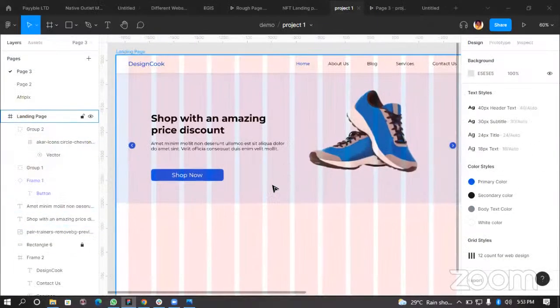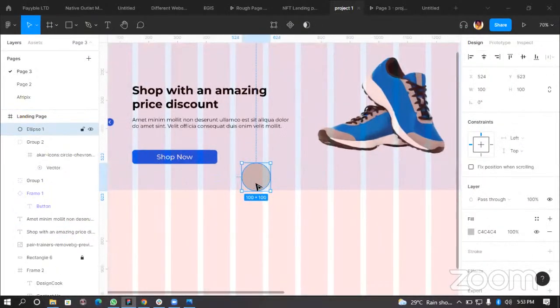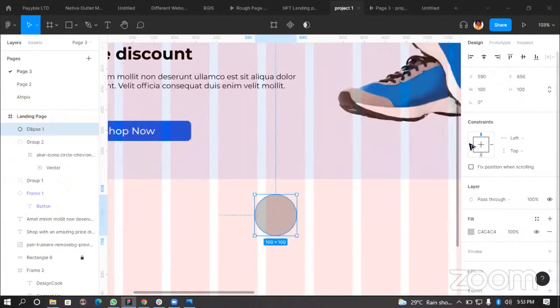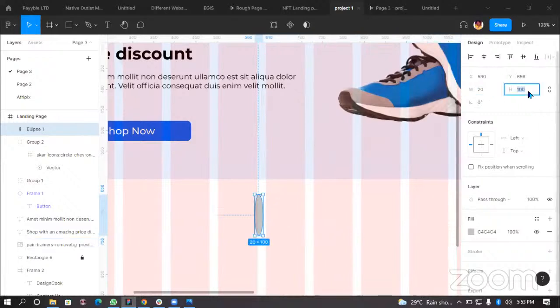So let's say if you want to tell the user we have up to 4 or 5. So I'm going to click on my shape and select my ellipse, and I'm going to reduce it to, let's say 20. Sorry. So I'm going to use it to 20.